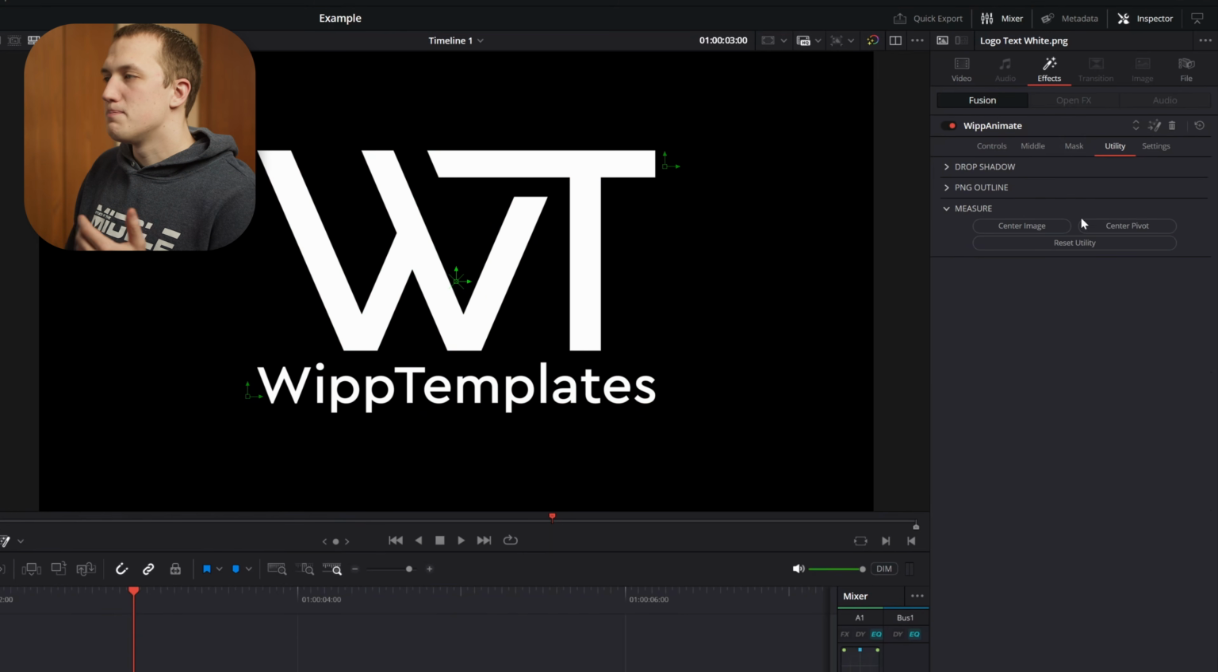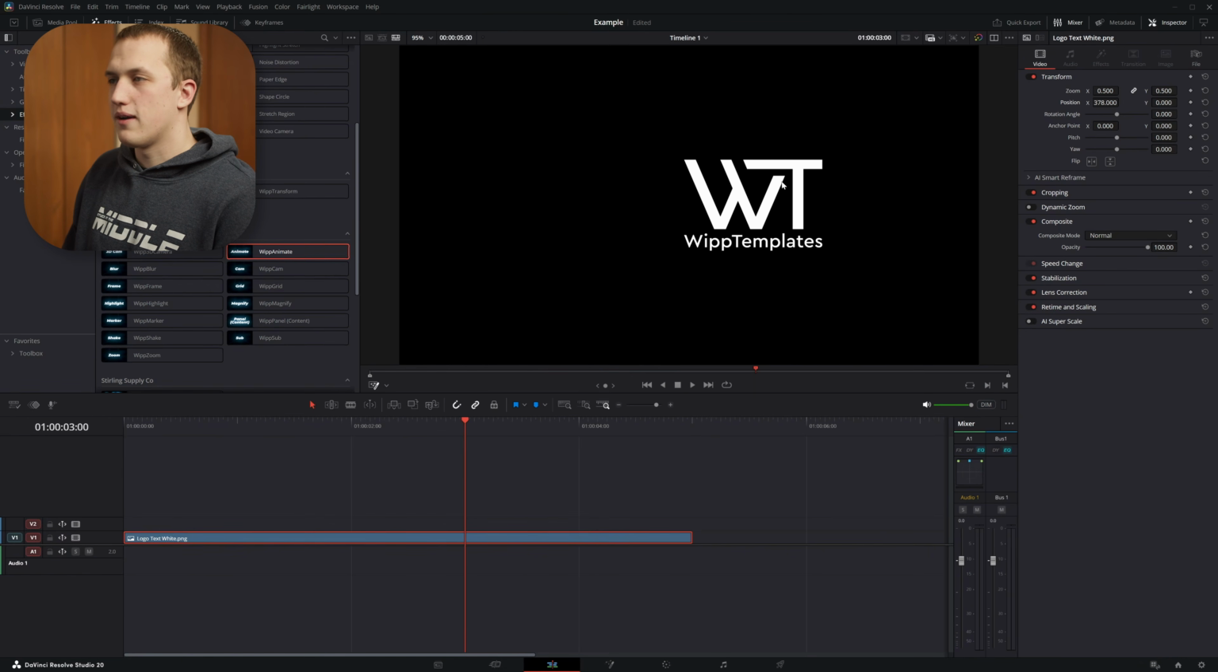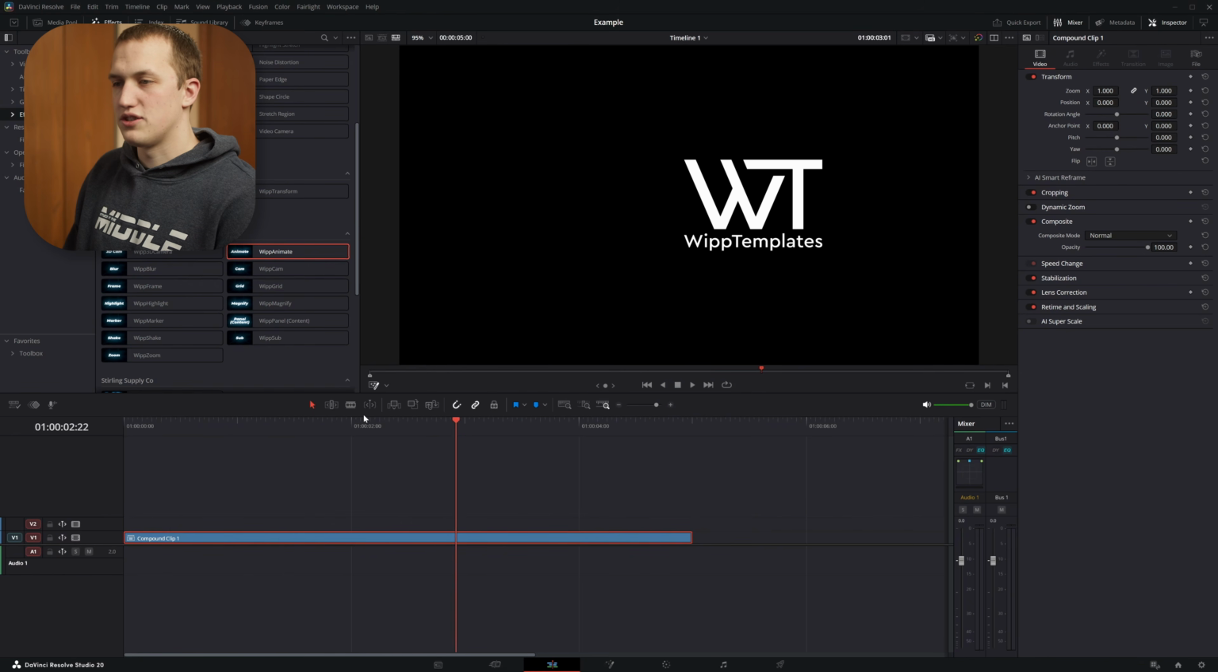And then we also have this measure tab, and this stuff is really cool and just a nice thing to help you out with tough images and tough logos. Say that you had a logo that was like off center or something like this. I'm gonna make this into a compound clip so that way, it's just its own, all these controls have been reset.